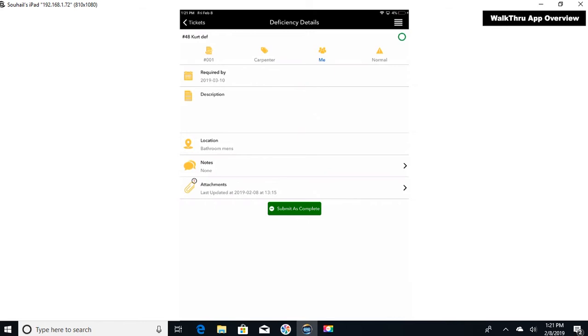Me, which is me being, I guess, Kurt, I would be the manager I would contact. Again, you can tap and hold that, and it's going to bring up my contact email or send email or whatever. Okay, so as you can see, it's blue, which means that the information is in there. And you can see all the information is in here. Scrolling top to bottom, required by, there is the date. Description is in there as well. Location is the men's bathroom.